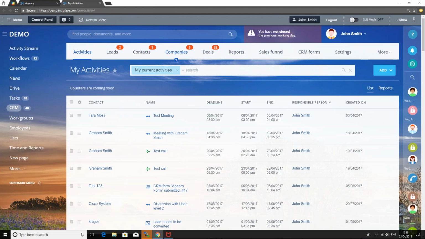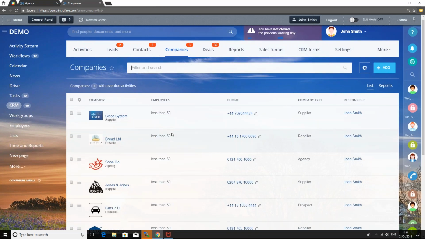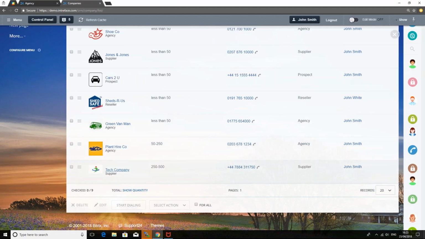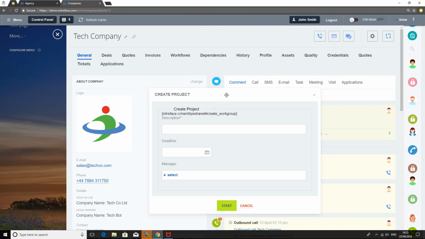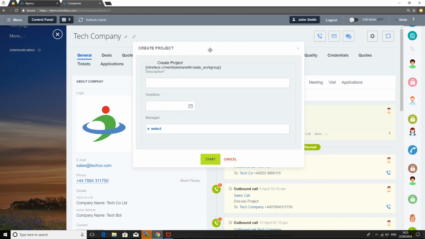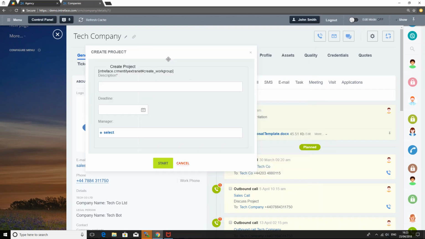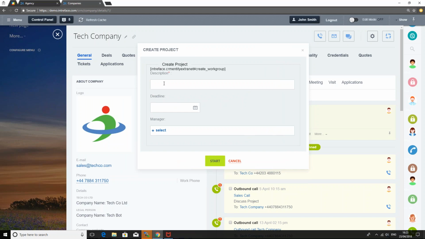It might be that you go into your company that you've got a new project for, and you can trigger a business process from this screen here. So we have a process here called Create Project, and this presents us with a form requesting a little bit more information: description, deadline. You could set a manager. You can create these forms yourself.